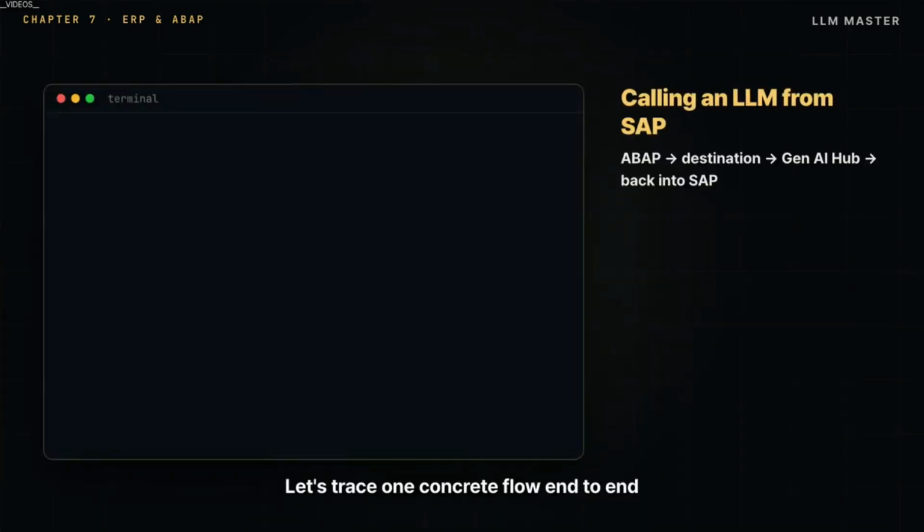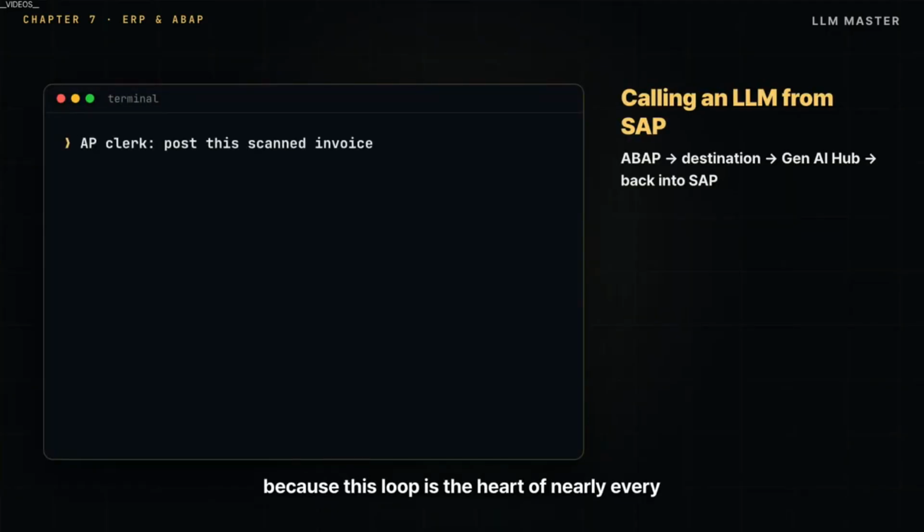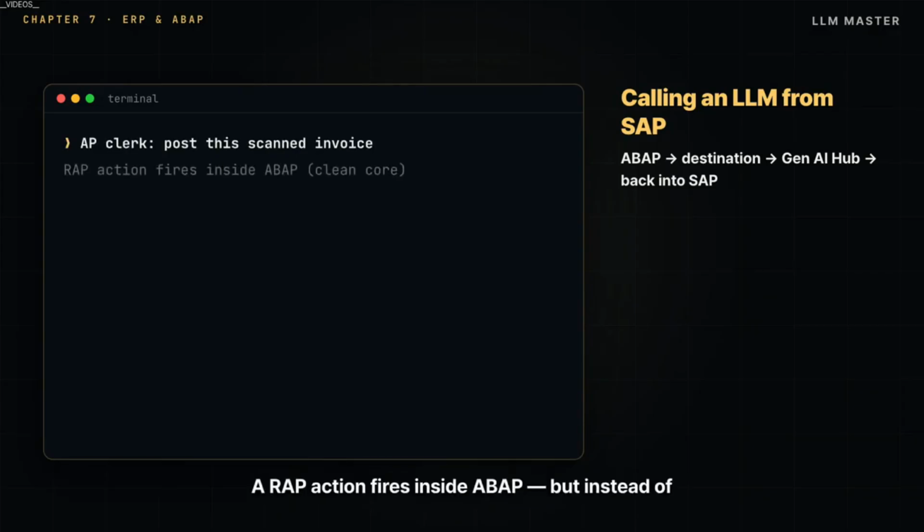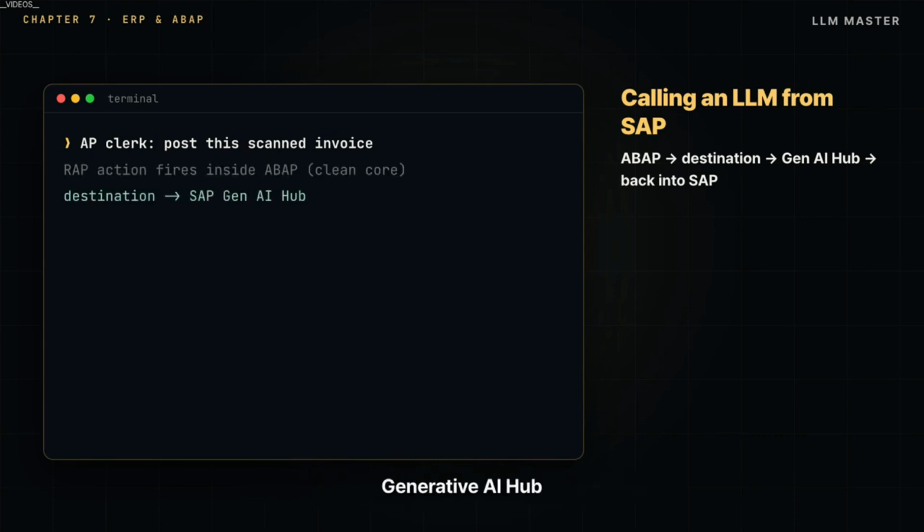Let's trace one concrete flow end to end, because this loop is the heart of nearly every ERP agent. An accounts payable clerk drops in a scanned invoice. A RAP action fires inside ABAP. But instead of trying to parse the document itself, ABAP calls out through a destination to the SAP Generative AI Hub. The prompt asks the model to extract structured fields: supplier, amount, purchase order number. The model returns JSON.